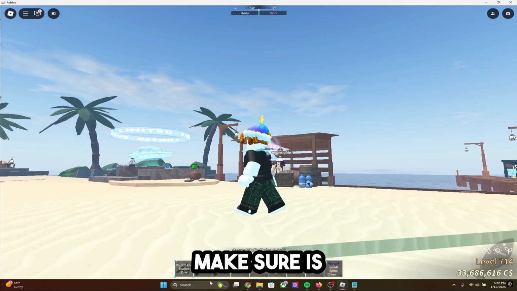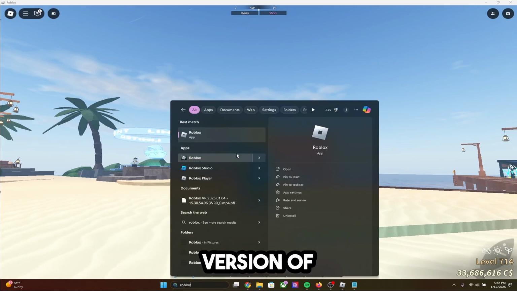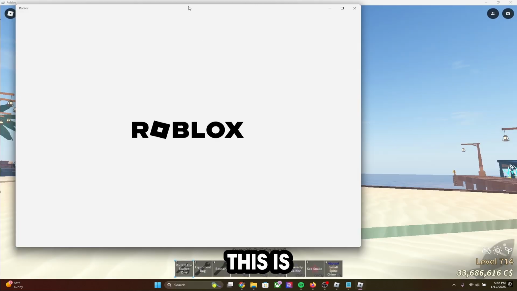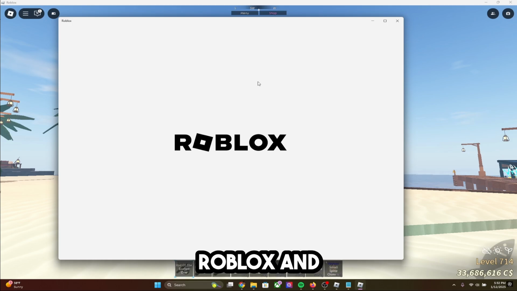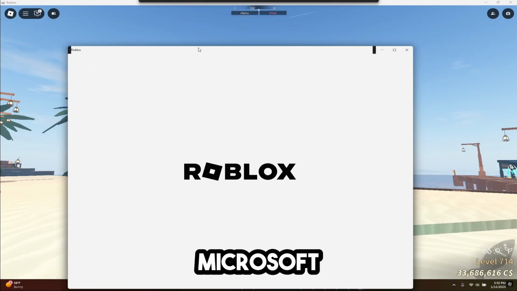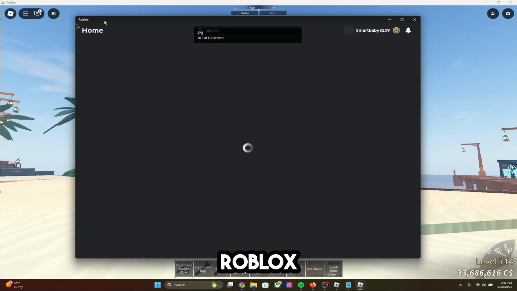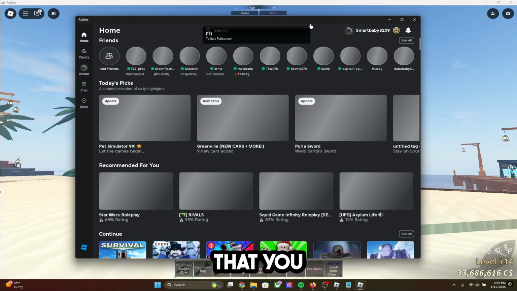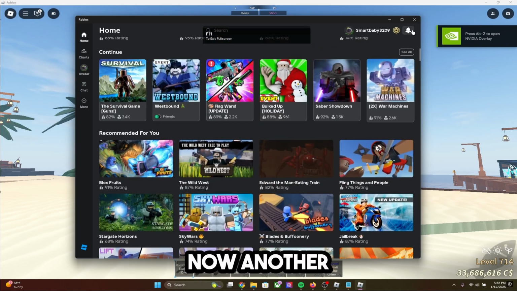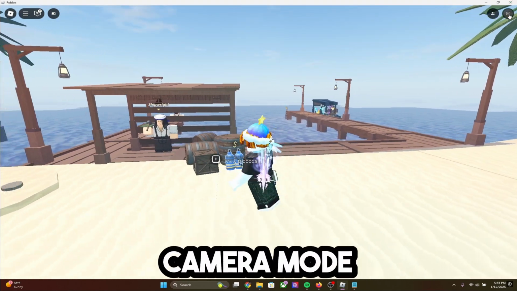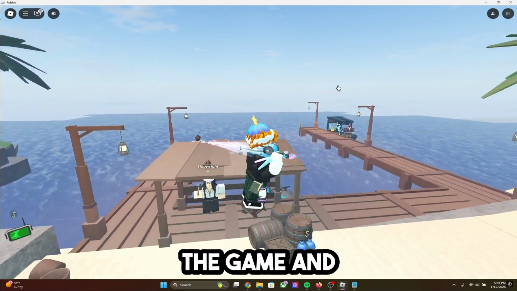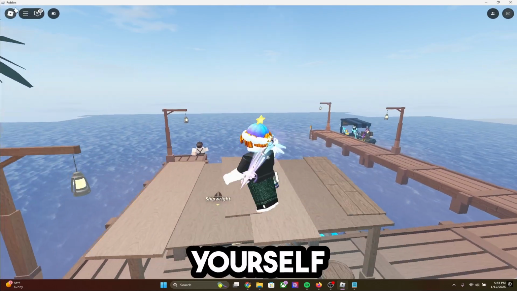The next thing I want to make sure is that you're not using the Microsoft version of Roblox. See, if you click on this, this is going to open up the Microsoft version of Roblox. And this macro does not work on the Microsoft version of Roblox. You have to have the Roblox player, or it will not be able to identify that you have the game open or anything like that. Now, another thing is if the macro doesn't enable camera mode and it doesn't work, just leave the game and rejoin, and you'll be able to enable camera mode yourself manually.